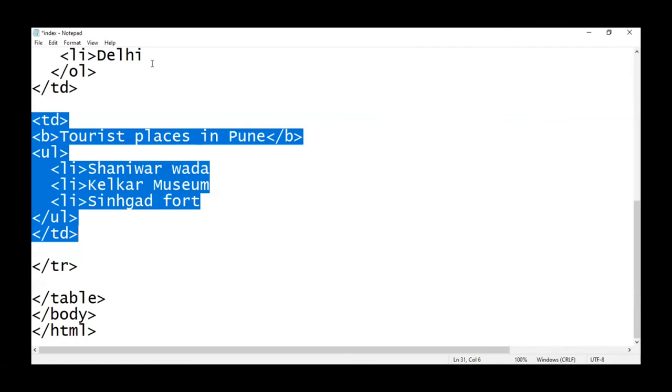Yes, give me an answer. How is an internal style sheet defined? In short you can answer me. Yogesh is saying in an internal style sheet the style tag is used. Exactly, very good Yogesh. In an internal style sheet we have to use the style tag.